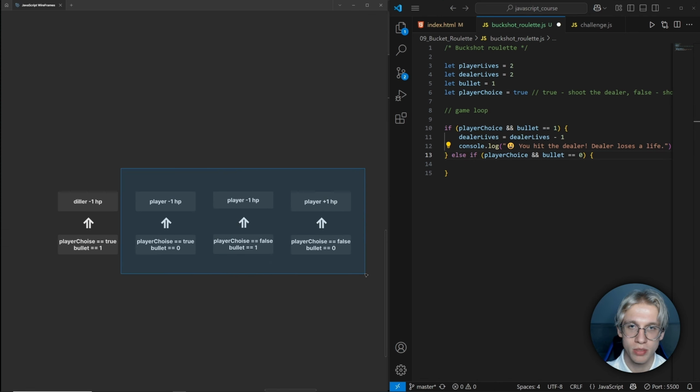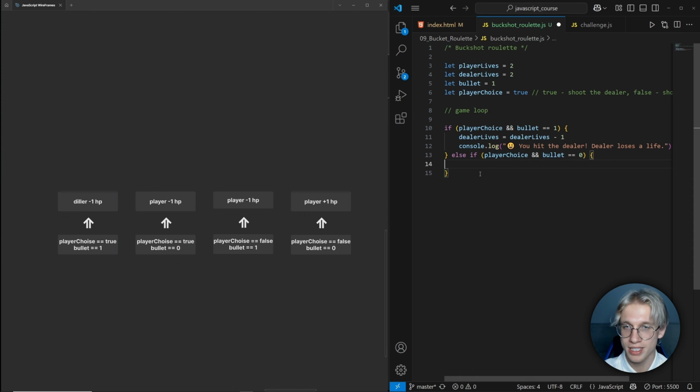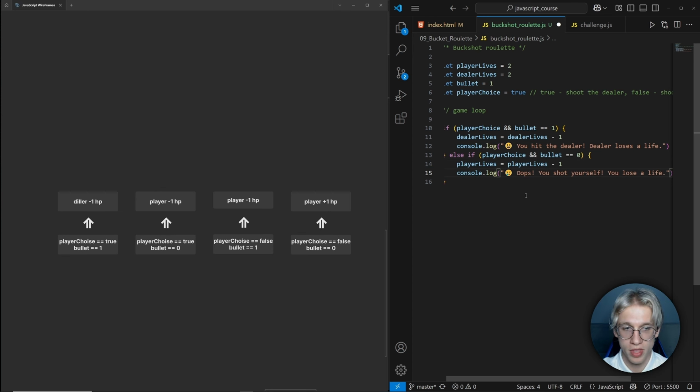and then I just have a new if statement that specifically selects only one outcome from the 3 possible. It means that at this stage, if this condition is satisfied, our second outcome is chosen. And as you see, we should decrease the amount of lives of the player. Player lives equal to player lives minus 1. And then let's console.log some message. For example, I wrote that, oops, you shoot yourself and you lose a life.